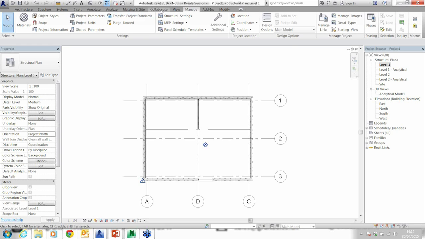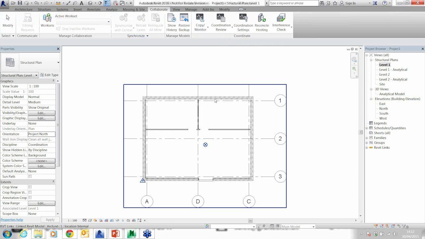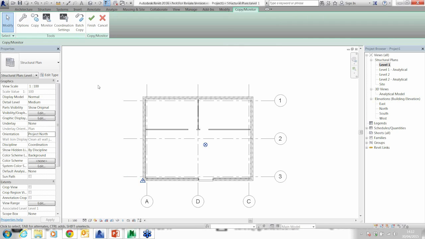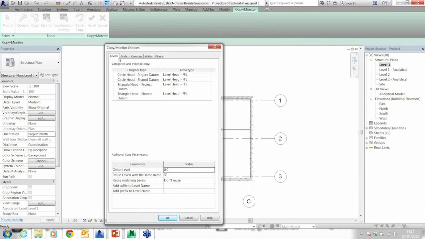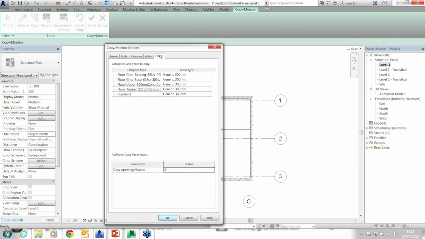So, go to Collaborate, and within here I've got a Copy Monitor option. I'm going to select the link, and choose the linked file. I now have various different options I can choose from. I've got the ability to copy the levels, the grids, columns, walls, and floors. Notice if there were any beams in there, it doesn't give me that option. It's mainly the vertical elements and the datums that I'm interested in. In fact, in this case, I might just do the walls and the grids.